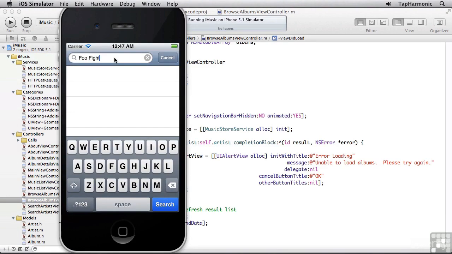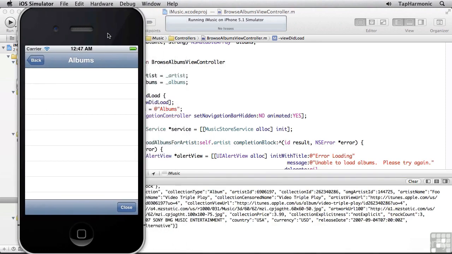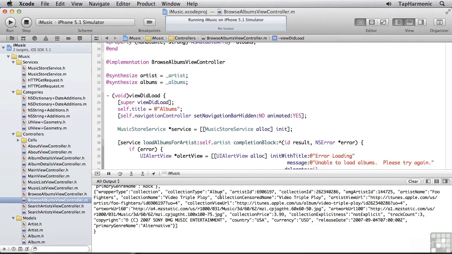Foo Fighters. And when we click this row, this should invoke that method. And it does. And the response returned contains all of the data for our album list. So we've got the basic request response cycle working for our albums list. And in the next lesson, we'll talk about parsing the response so we can load the collection of albums.